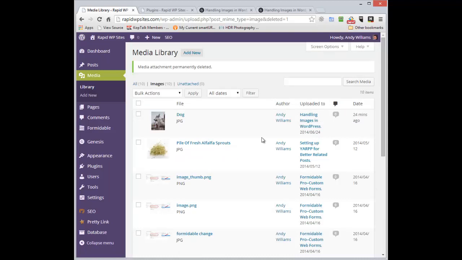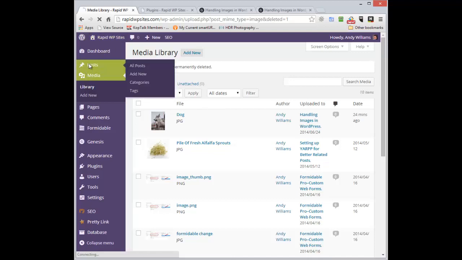That's about it really. It's fairly easy to use, and when you want to add new ones, you can just click add new. As I said, you can browse your hard drive for them, or just drag and drop them directly into the posts and they'll upload to WordPress. But one of the most important things I would say is do resize them before you upload them.